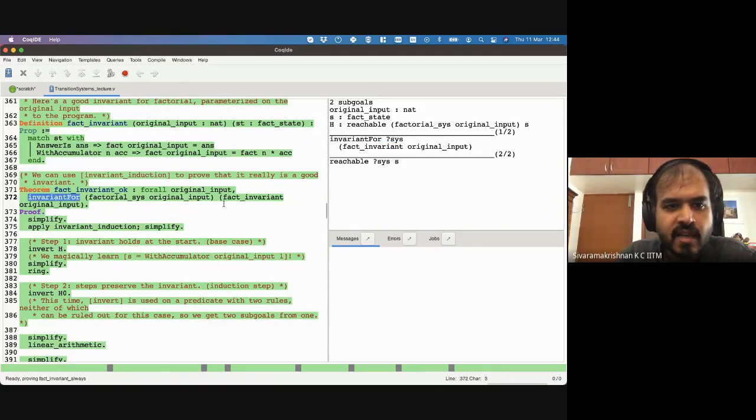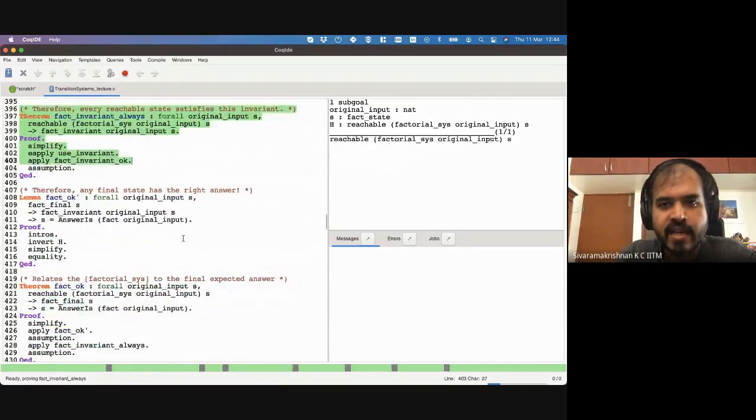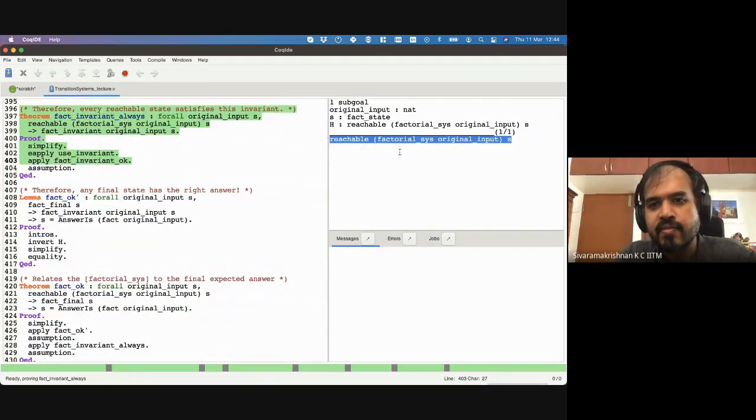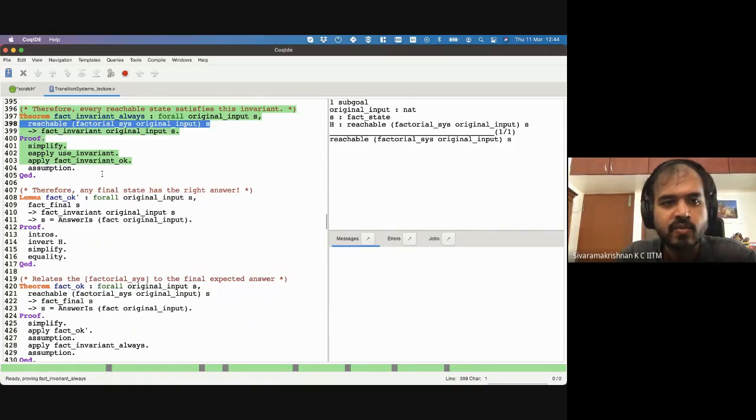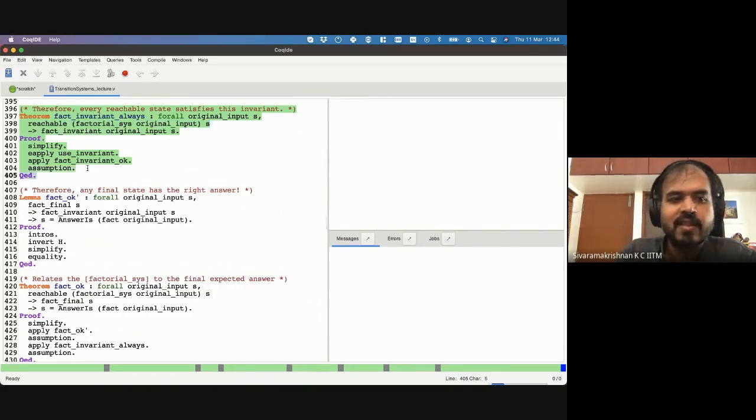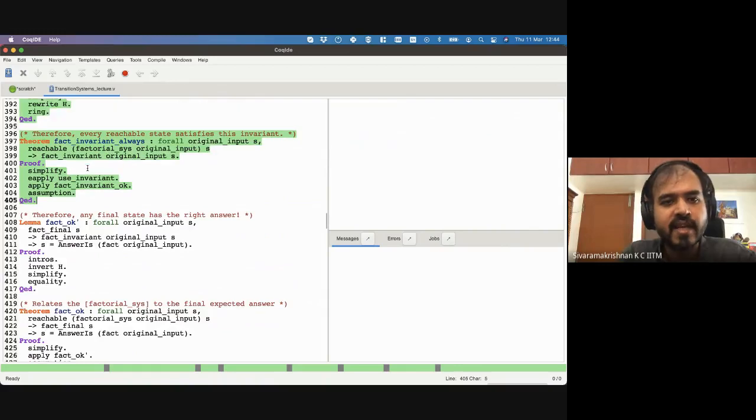So we will directly appeal to this, so that this question mark sys gets filled by this factorial system. So we've established that that is an invariant, and we have to show that this is reachable, right? So S is reachable in the system, which is again just part of the assumption. So that just goes through. So this is just a corollary. We are just saying that on all of the reachable states in this transition system, the fact invariant holds.